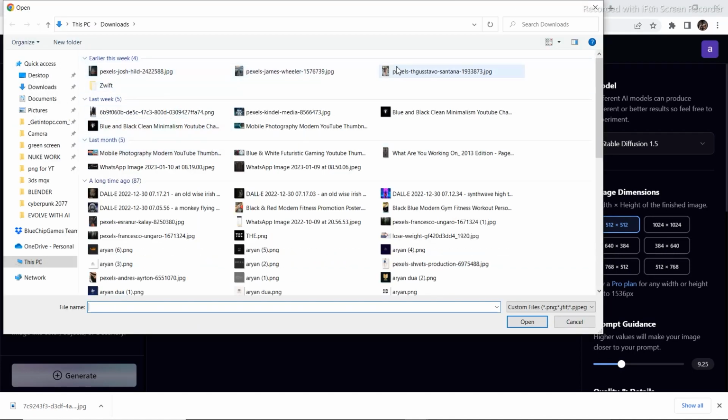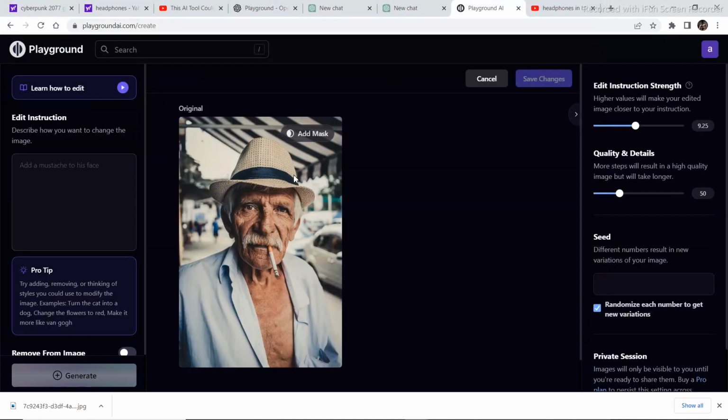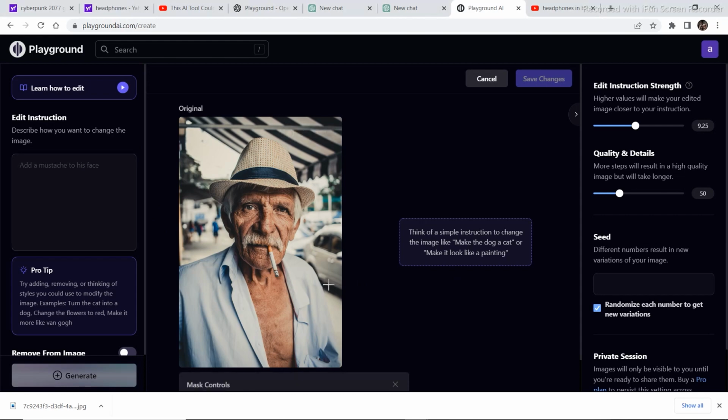And we'll take an example of this photo right here. So let's do something with this shirt. So to actually do this more accurately, there is an option called add mask. So whatever you want to change, you just have to shade that area and then you can write any instruction that you want it to do. So I'll begin with shading this shirt part because I want to edit his shirt. So I'll shade all the shirt area.